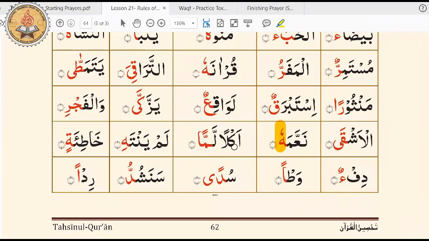Do you want to have a go at this one here? Akulan laman.